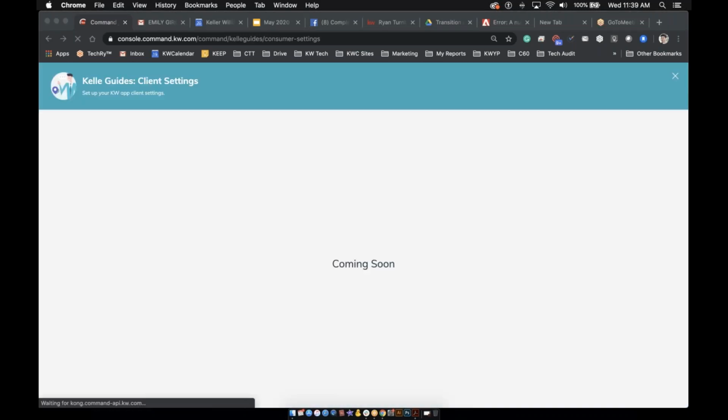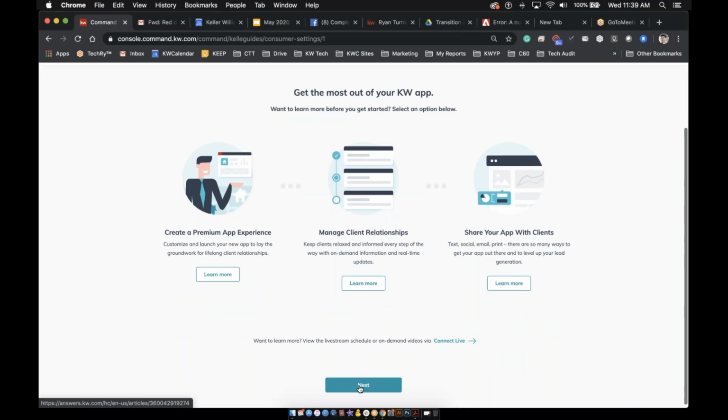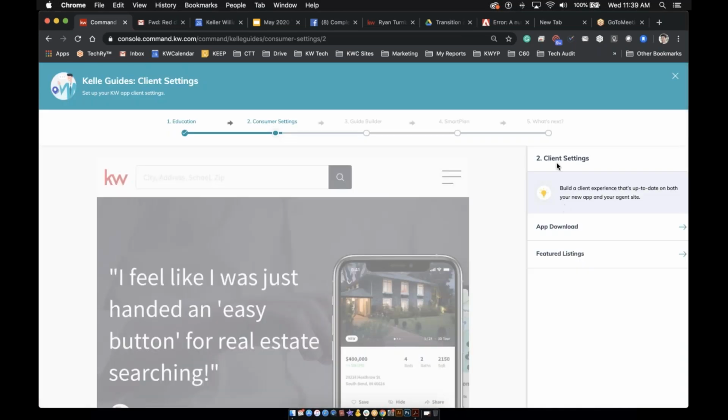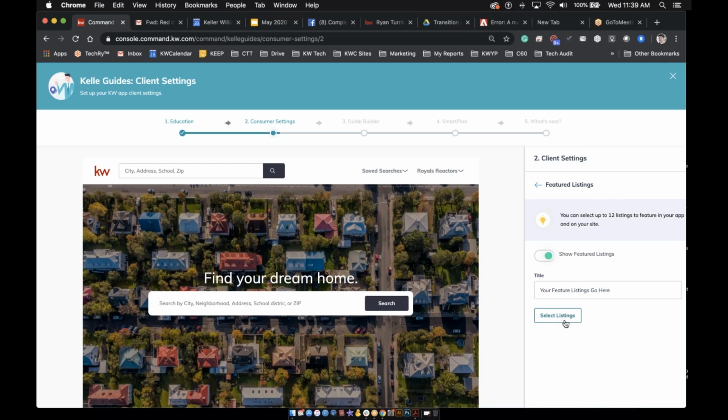Okay. So when you proceed, follow these prompts, okay? And on consumer settings, because up at the top it shows you the timeline. First is education, and those are all links that you can go to learn more about the app. And like I said, we're going to be covering that later. Right now, we just want to get to this featured listings section. And you click the arrow for featured listings. Yes, I want featured listings on. Okay.